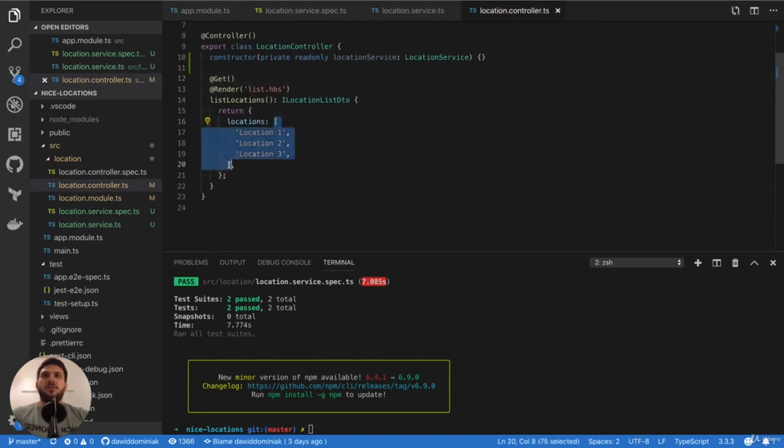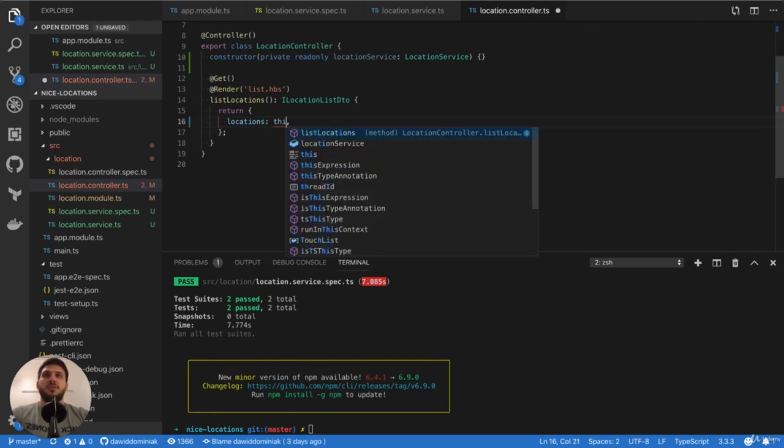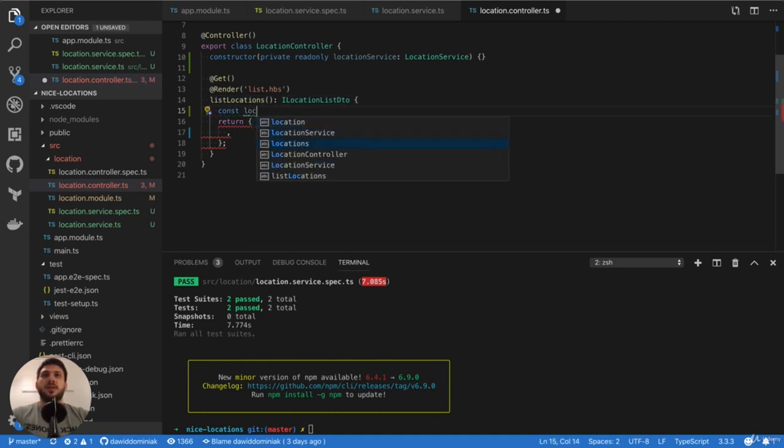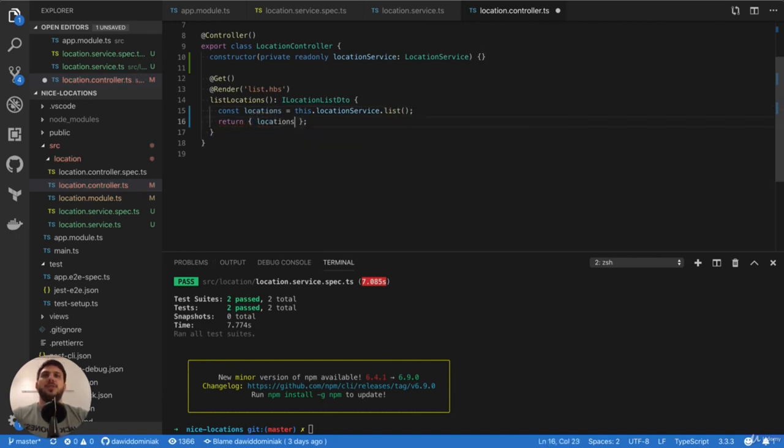And we will not return an array with locations here. We'll use this location service list. We can do it even better. We will create a constant locations and bind it to the result of that method list, and then we will just return an object with locations inside.